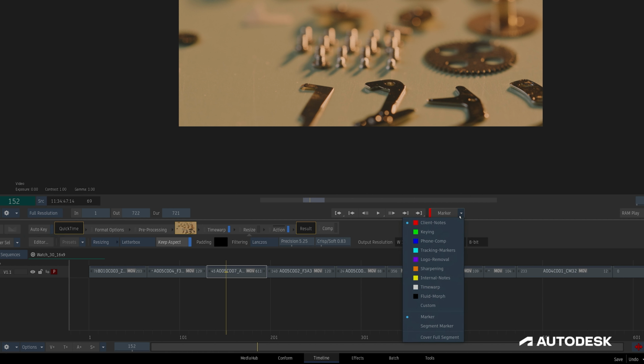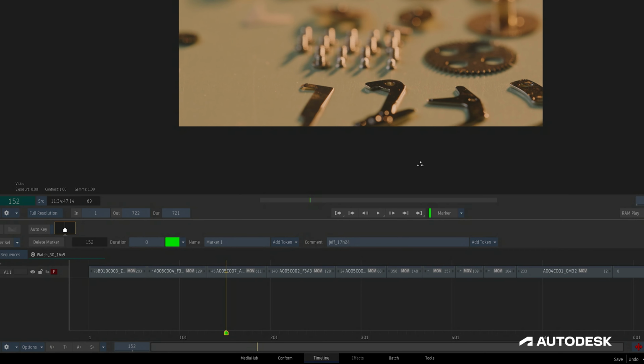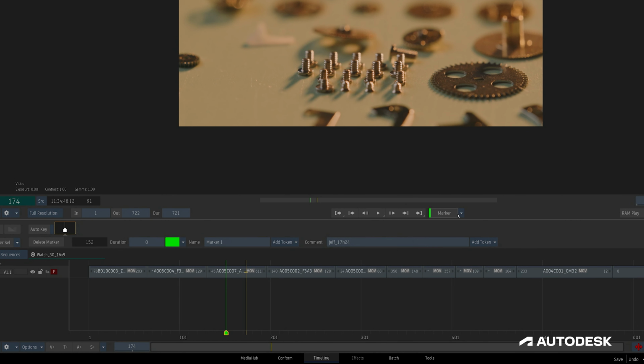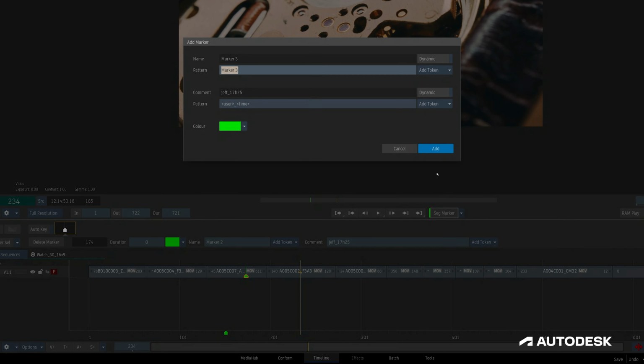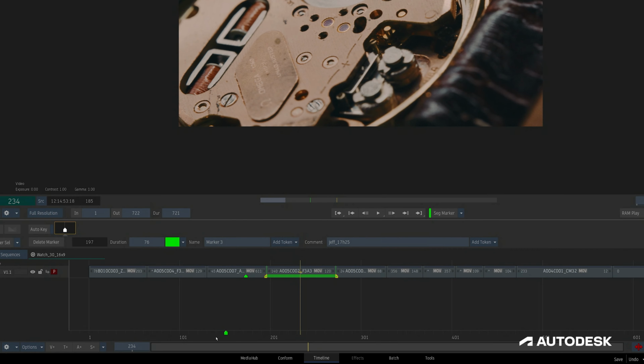We now have a drop-down to the right of the marker button, giving us the list of marker colors and labels that we can set, as well as a few settings. We can choose to add a marker, which appears in the time bar just like it did before, but now we have the option of clicking to add a segment marker, which will appear on the segment underneath our positioner. We can also use this checkbox to cover the full segment for either markers or segment markers, which will give us the expanded marker that spans the full duration of the clip underneath our positioner.